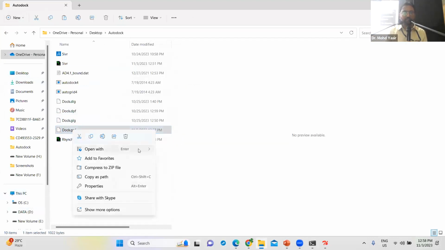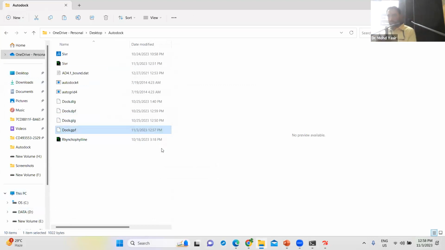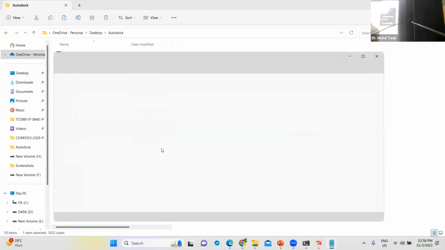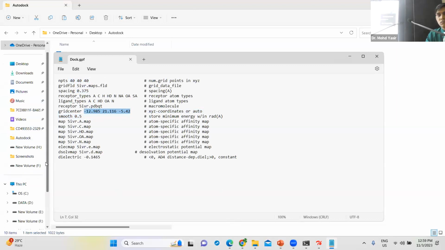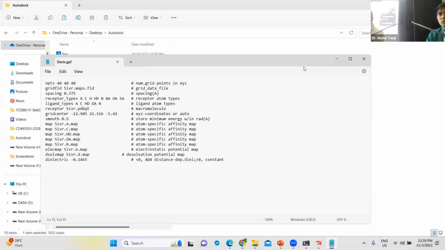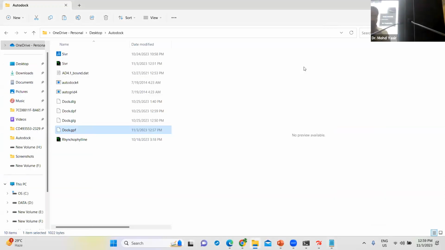You right click on it and open with Notepad. When you open it with Notepad, you will get the information. The X, Y, Z dimensions are 40, 40, 40. The grid center is minus 12.985, then 21.16, and then minus 5.42. So this is the entry we have given. Then we'll close. Our grid parameter file is according to what we set.